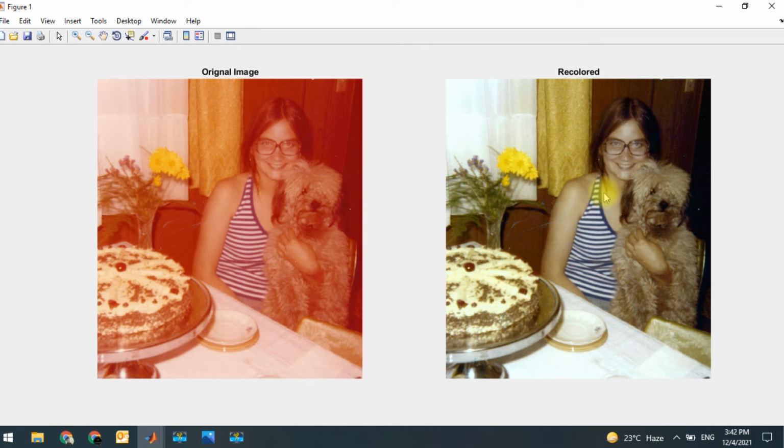This was the input image, and this is the image which has been restored through the algorithm which I have designed. So this is the recoloring procedure in which old images are transformed in such a way that they look like new ones, like fresh ones, and the old camera effects have been removed.